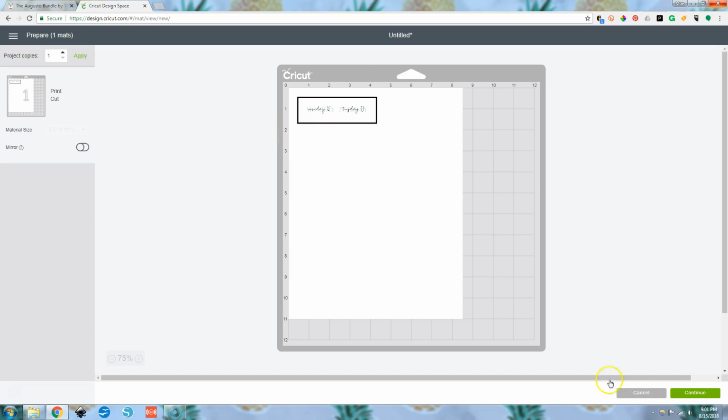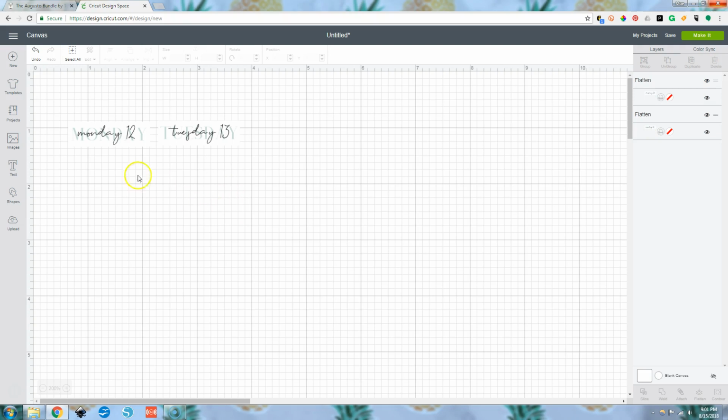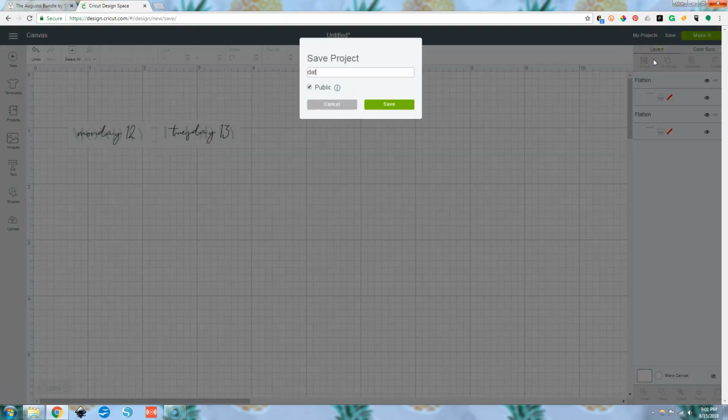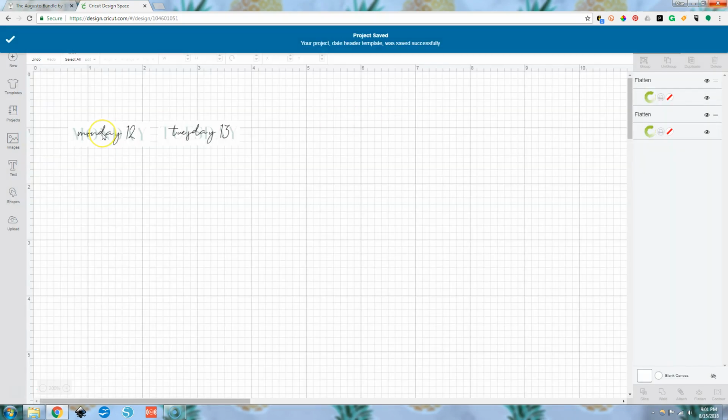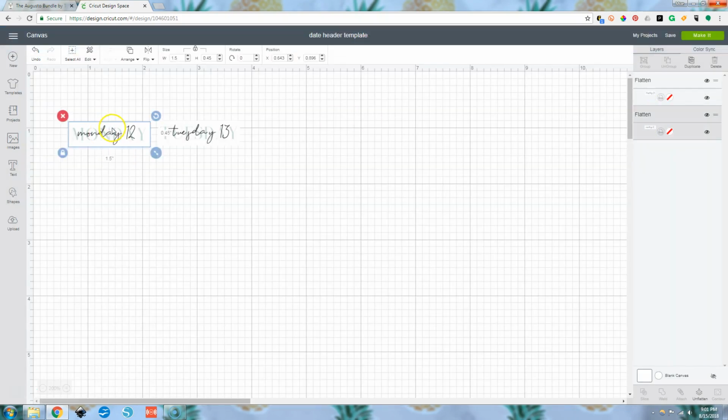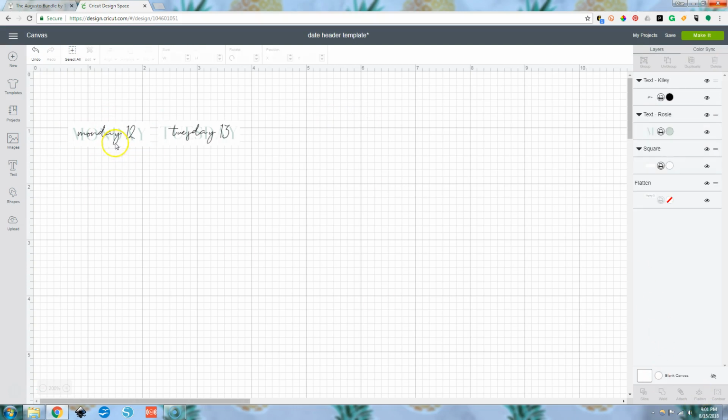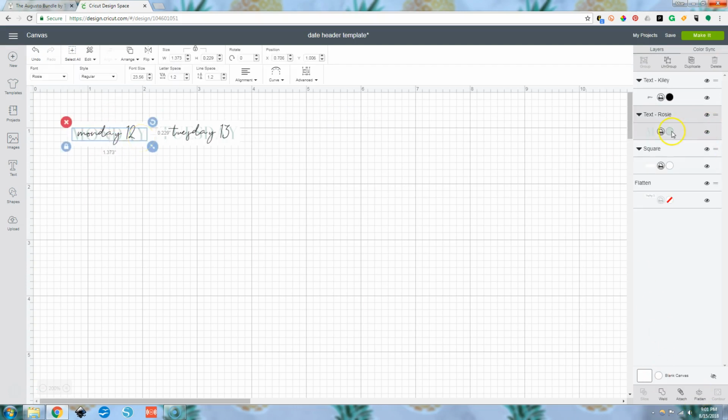And the best thing about this is you can go back, let's say it's the next week, or maybe you're planning a couple weeks in advance. You can keep this template to edit later, and you can even change up the fonts. So what we can do is just save it as something like date header template. I don't want it to be public. Save. And then next week we can go and change the fonts around, or we can use the same fonts but unflatten them, and maybe we've got a different color we want to use the next week.